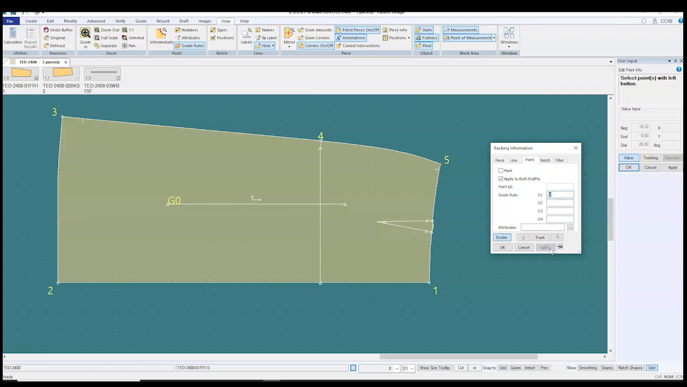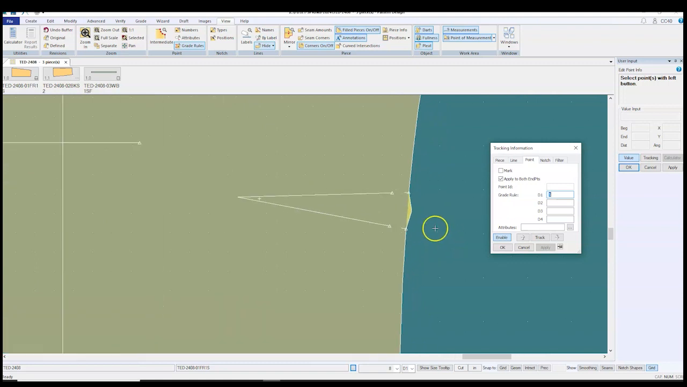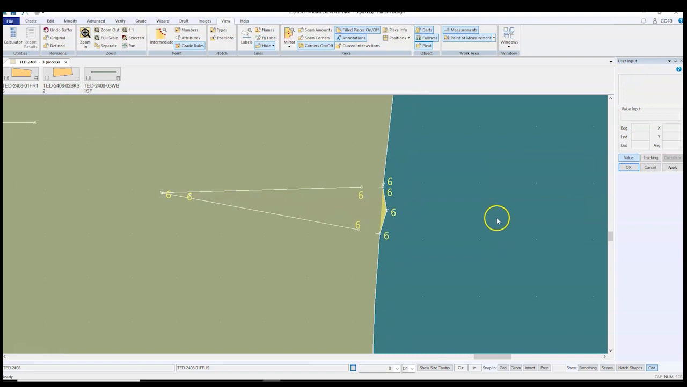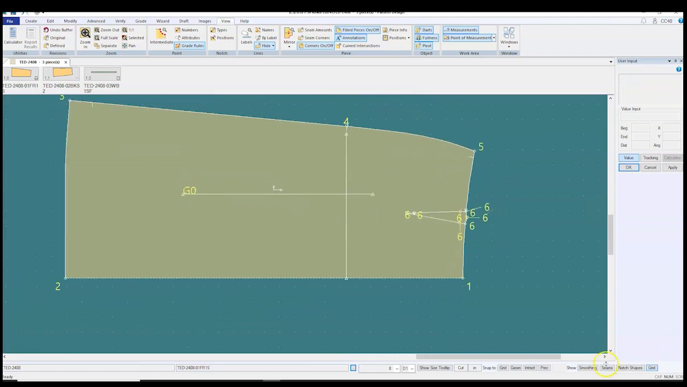So 1, 2, 3, 4, 5. The last one is the dots. When you select the dots, I like you to see what I do here. Use the marquee to cover the entire dots like this. And then enter number 6. Apply.